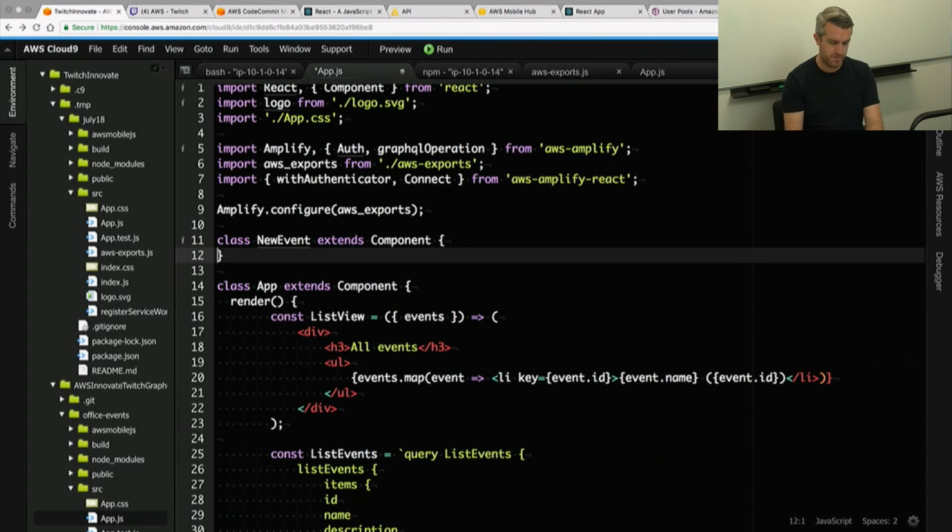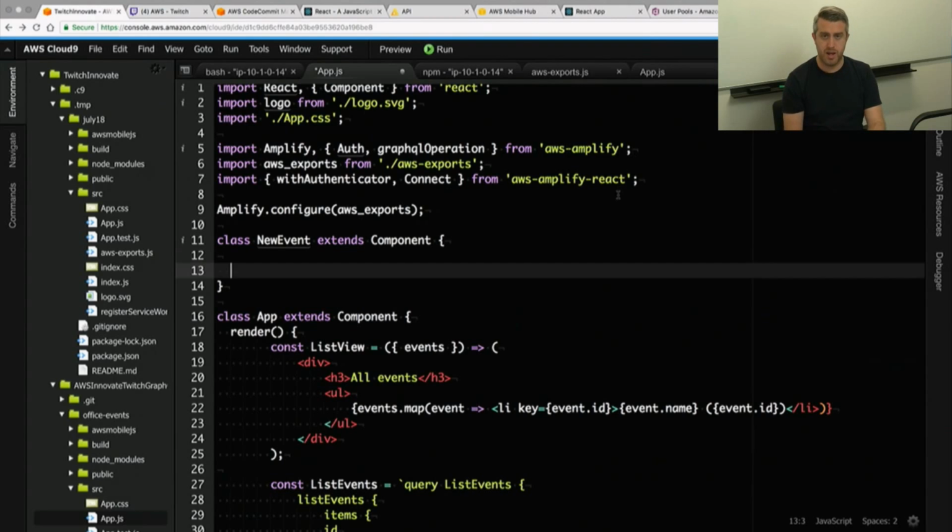Create this component. Inside this component, what I want to do now is be able to put events into this application, right? So I'm able to pull them out, and I could go into the AppSync console and continue to add records there, but that's not going to be really useful for the users of my application. So instead, I'm going to add a form essentially to this application to allow users to go in and add events to it.